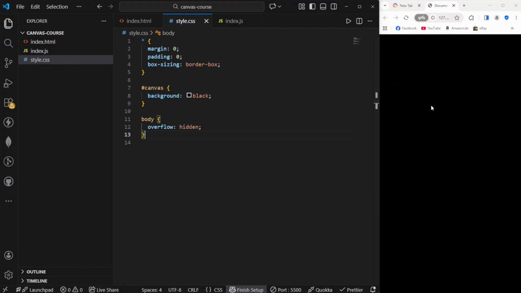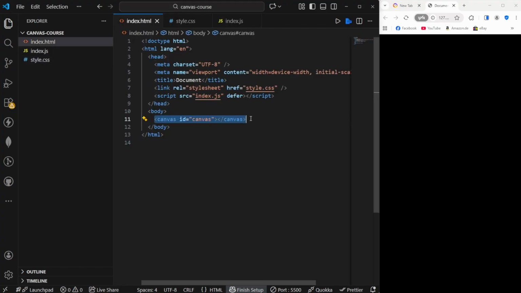So now this here is essentially our canvas. So this here is our canvas that spans the entire page. And now we can draw something on our canvas. So we can draw rectangles, circles, and so on.